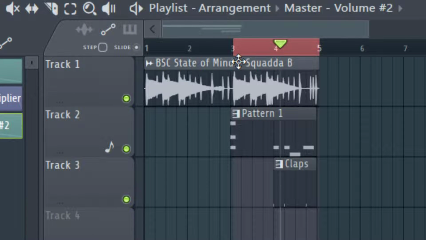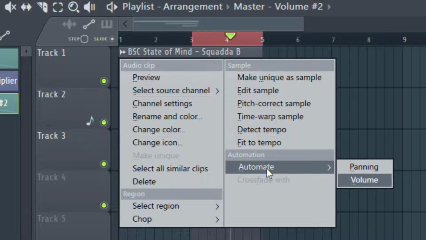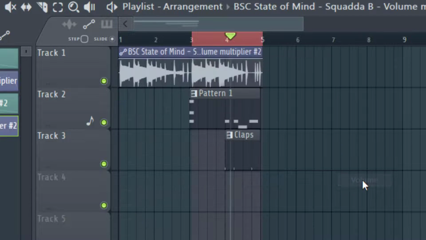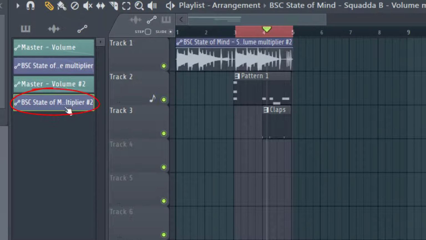In order to fade out an audio clip, what you want to do is go over to this wave icon on the audio clip, and you can left click it, and then you're going to see there's an option for automation and then automate. So I would like to automate the volume. So I'm going to click that. And so now it's created an automation for the volume, and you can see it right here on the bottom.